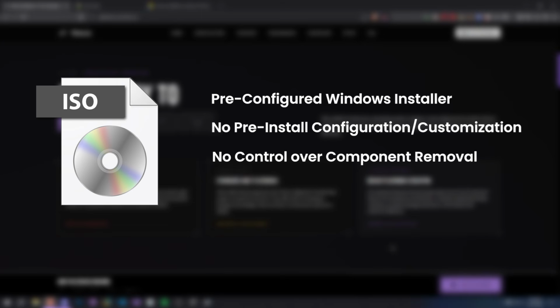Some scripts and tools exist to make minor changes, but they're limited. And more critically, custom ISOs sourced from unverified third parties carry a real risk of bundled malware. You're trusting a stranger's pre-built image with your entire system.